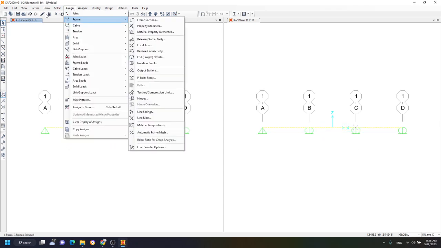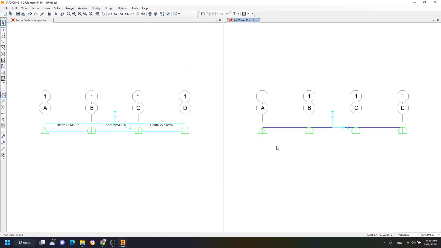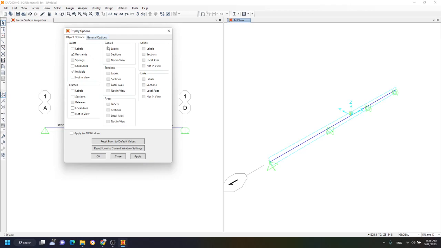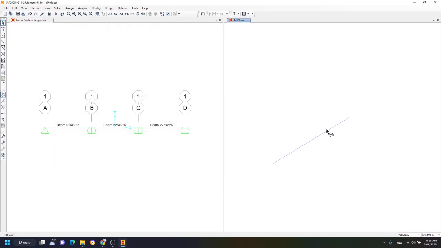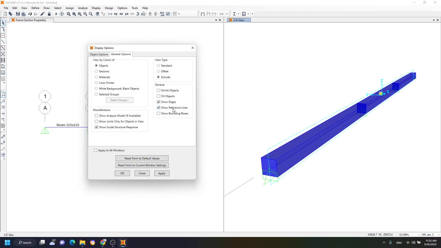Let's assign this frame section to this beam. Okay, now this section is assigned for this frame, and you can see the 3D view of this one. Let's see the extruded view. So you can change the color of this extruded view also. You can fill the object.